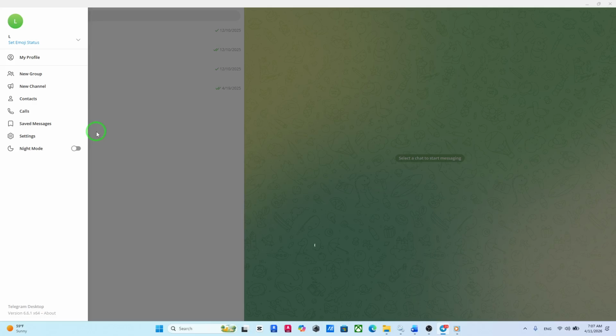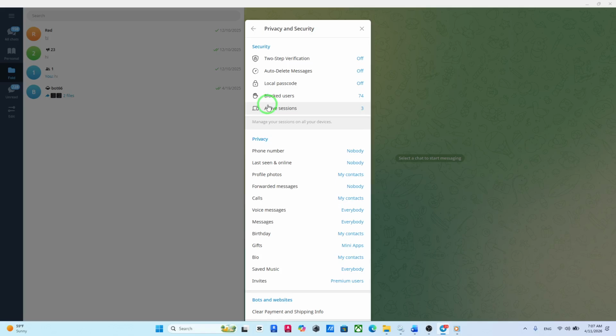Inside the Settings menu, select Privacy and Security. This section allows you to manage how your account interacts with others, what information is visible, and who can contact you. Next, scroll until you find the option labeled Profile Photos and click on it. Telegram's latest update makes this feature quite straightforward.